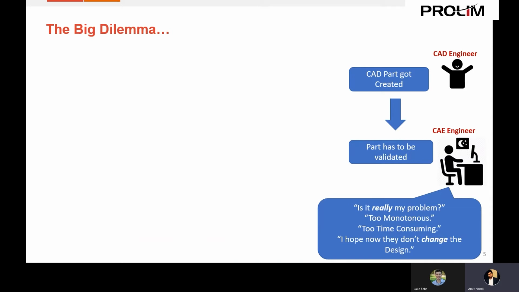Whatever design has come from the CAD department, I'll have to simulate it for the validation of strength perspective. Then the CAE engineer will really think, do I have to do this first? And then it's too monotone, and too time consuming, right?